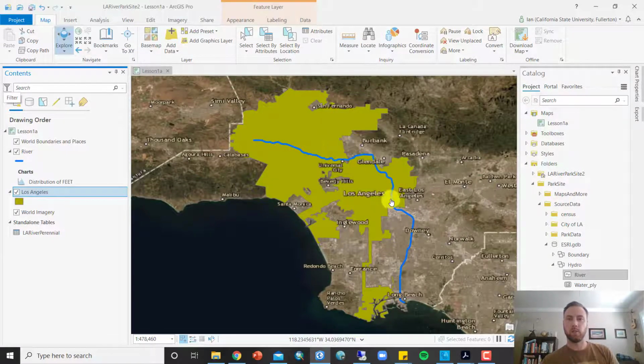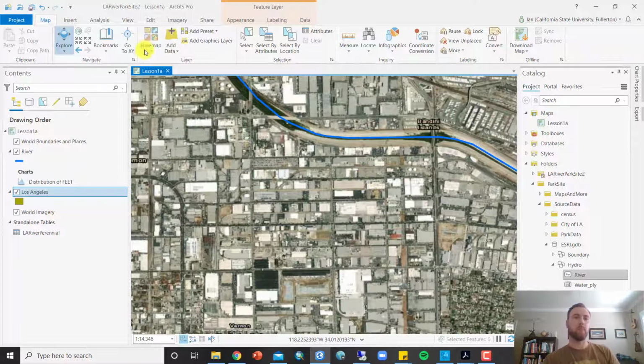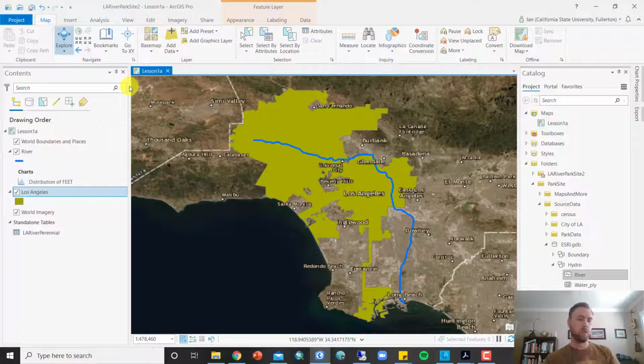Enter. So now if you zoom in, so you want to check something out, and then I want to go back, you can just go to bookmarks, City of Los Angeles. Okay. So that's pretty quick and easy.